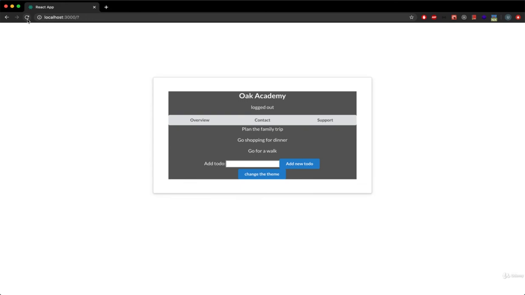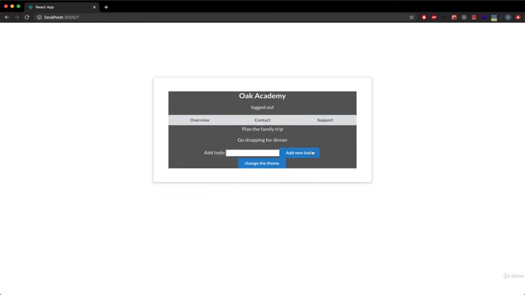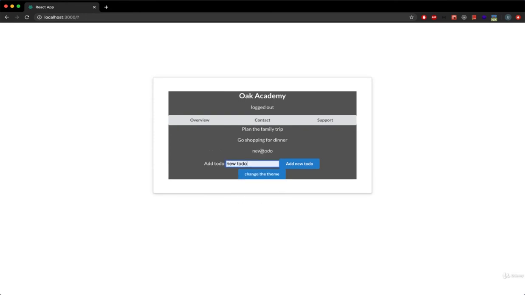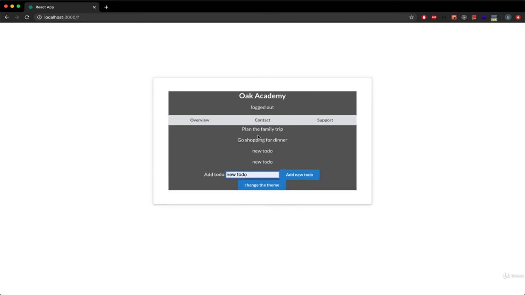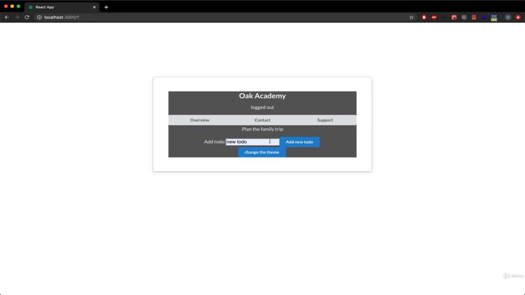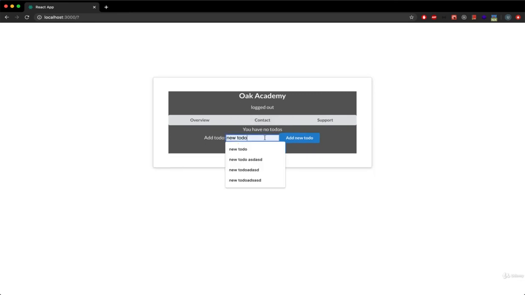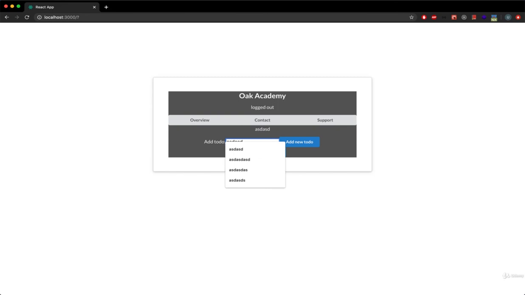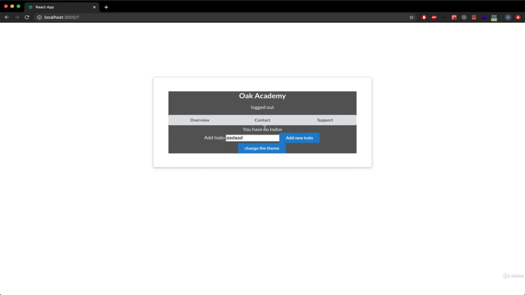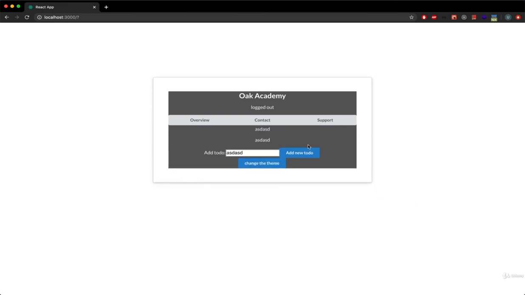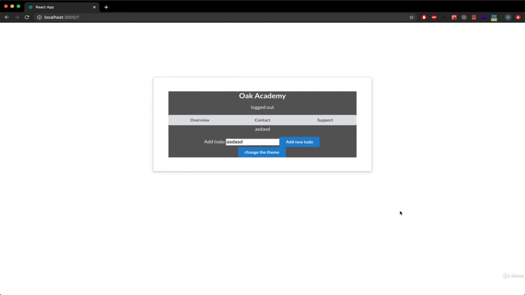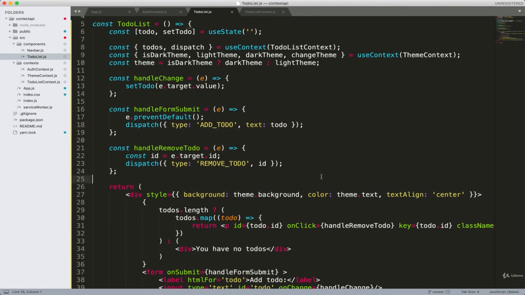Okay, so let me just refresh, and you can see that we have those initial to-dos to begin with. And if I say new to-do and press enter, it still works. It gets added to the to-dos, and I'll remove this, and that also works. So add something in here and press enter, remove it again. Okay, see, so that's great, don't you think? Okay, it's the basics of how to use the useReducer hook.